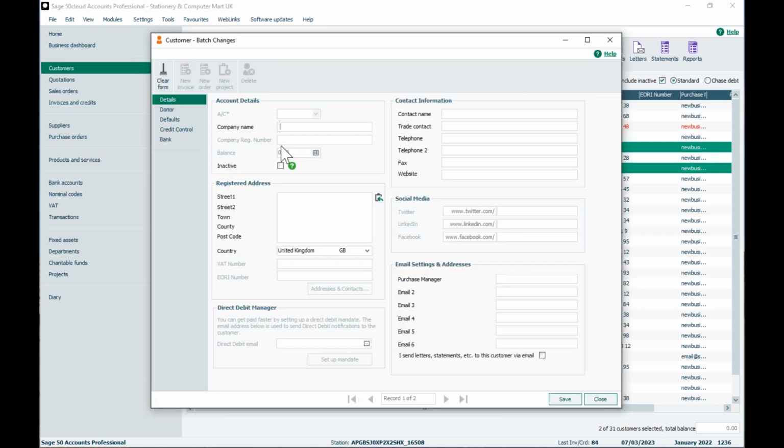I now get a blank record. You can only edit the ones that have got black text. So anything that's grayed out, you can't edit. So for example, I've highlighted those two customers and I want to mark those customers as inactive. We don't trade with them anymore. So all I would do is I would make the change. So I'm going to click inactive. I'm going to click save.